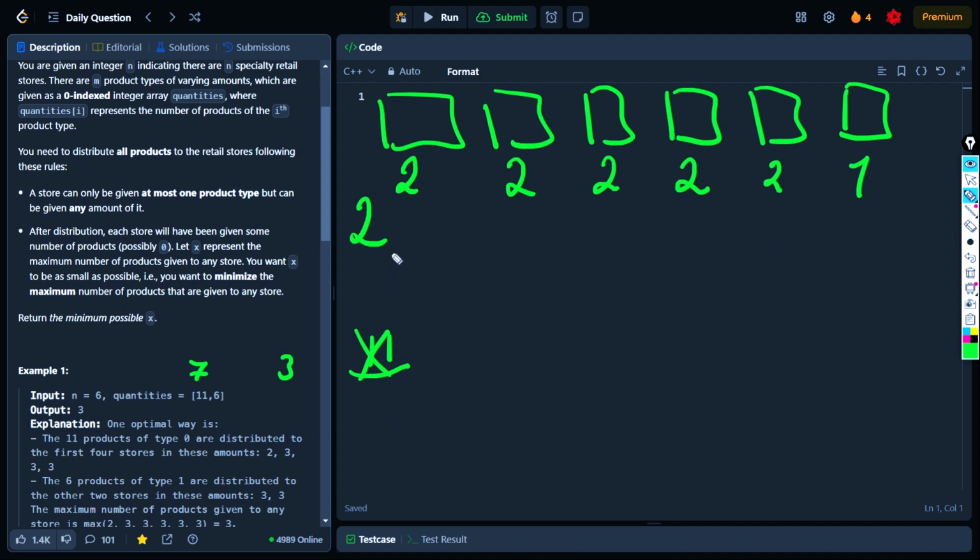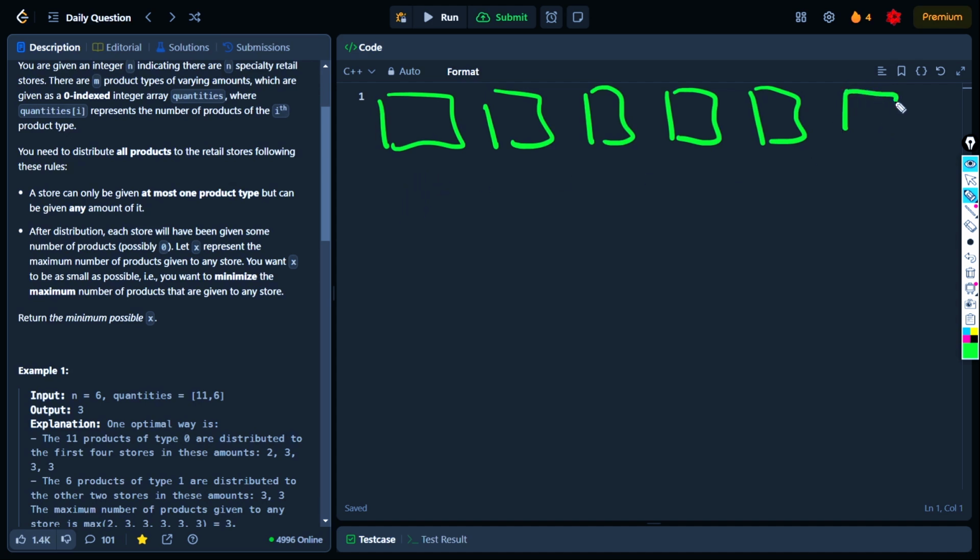So if it is not possible for 2, then we will not try smaller values. Because if previously this was 2, now if we try for 1, then every store will get even less. With two maximum, we were not able to distribute all the products. When we're allowed to distribute only one product at most, then we will not even be able to distribute all the products. So it is not possible for any value less than 2.